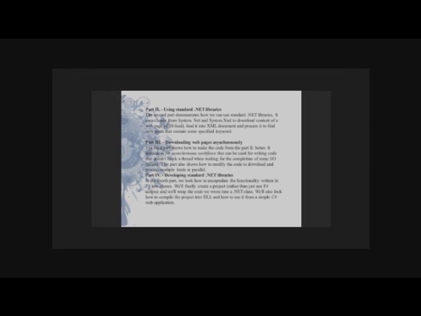Part 3. Downloading web pages asynchronously. The third part shows how to make the code from the second part better. It introduces F# asynchronous workflows that can be used for writing code that doesn't block a thread when waiting for the completion of some I/O request. This part also shows how to modify the code to download and process multiple feeds in parallel.